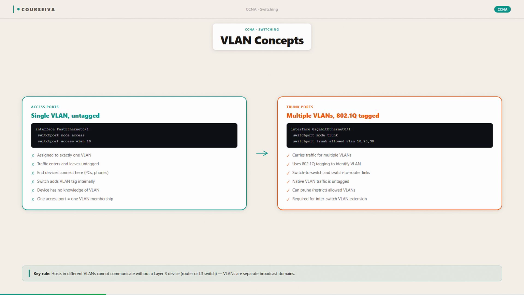Enter VLANs, which act like dividers, creating individual meeting rooms with soundproof walls. Each VLAN is its own broadcast domain, so conversations in one room, like VLAN 10, stay private within that room. If someone in VLAN 10 wants to chat with someone in VLAN 20, they'll need to use a middleman. Imagine stepping out to a reception desk, which in networking terms is a router or a layer 3 switch.